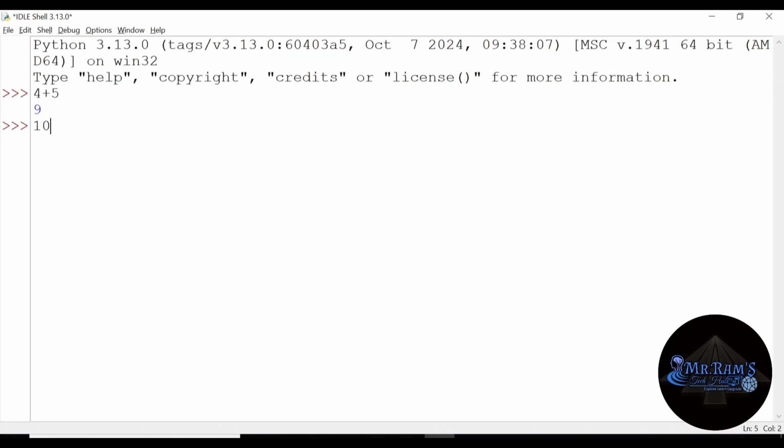The same way, 10 minus 5. Yes, we got the subtraction. And 10 into 2. Yes, we got the multiplication of these values. 10 by 2, division, gives 5.0. We are getting the value as a float, not an integer. By default, it will be a float, in decimal values.